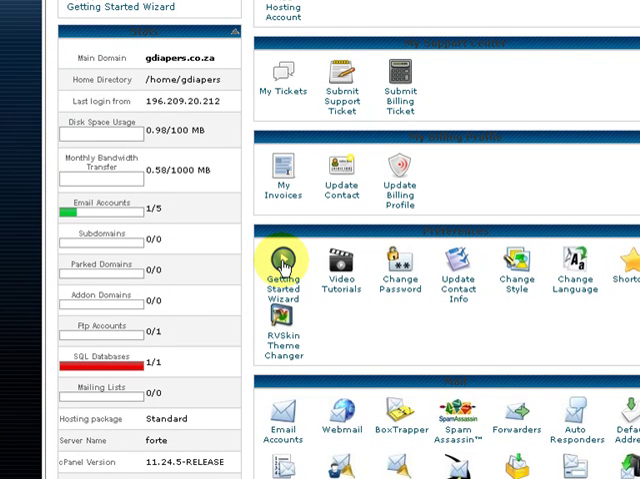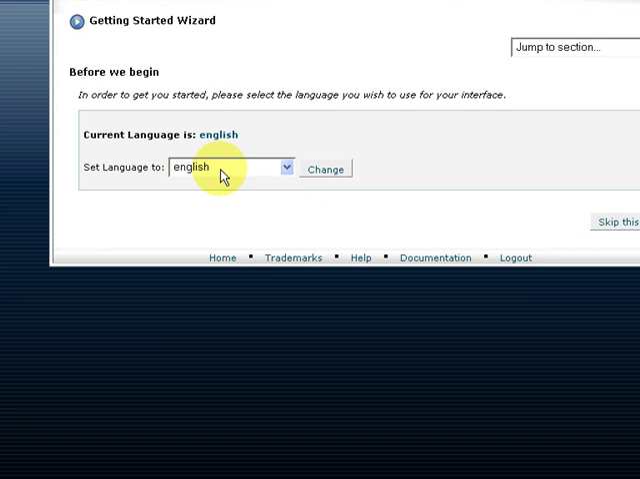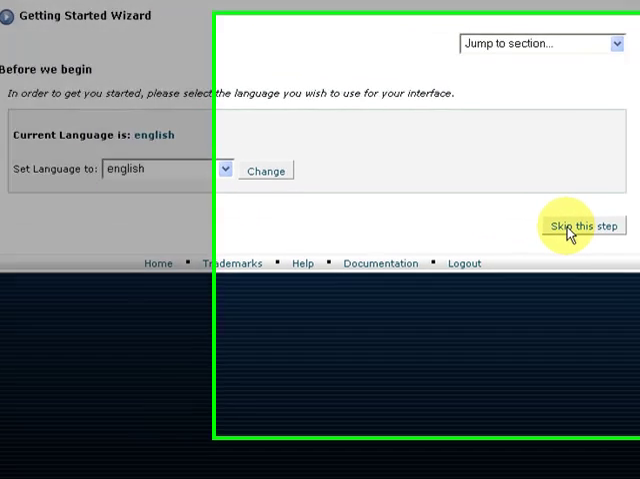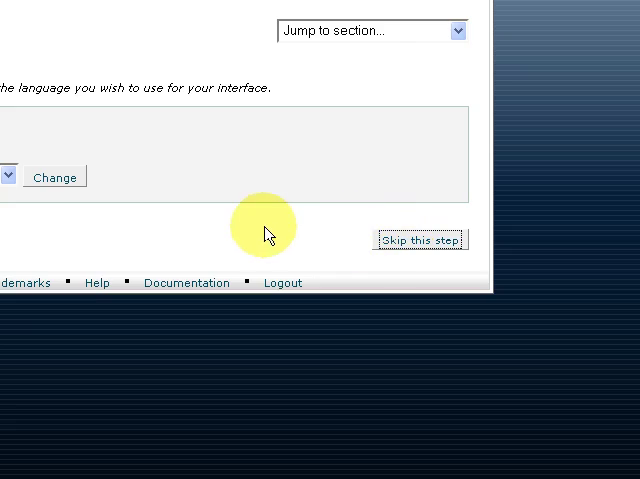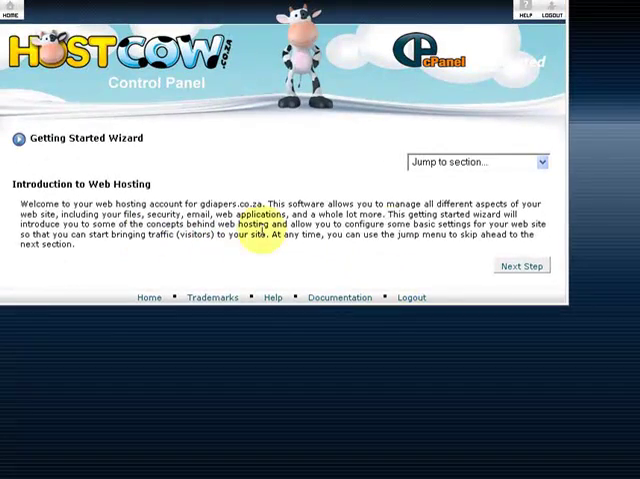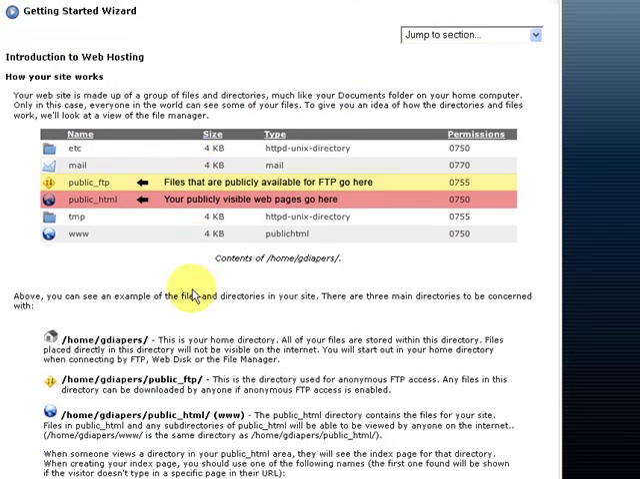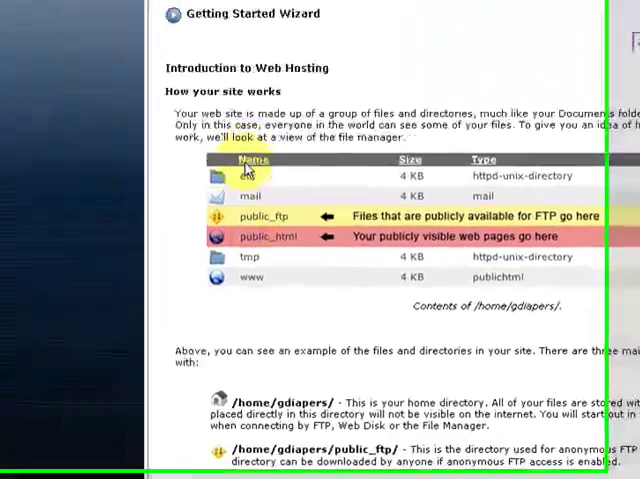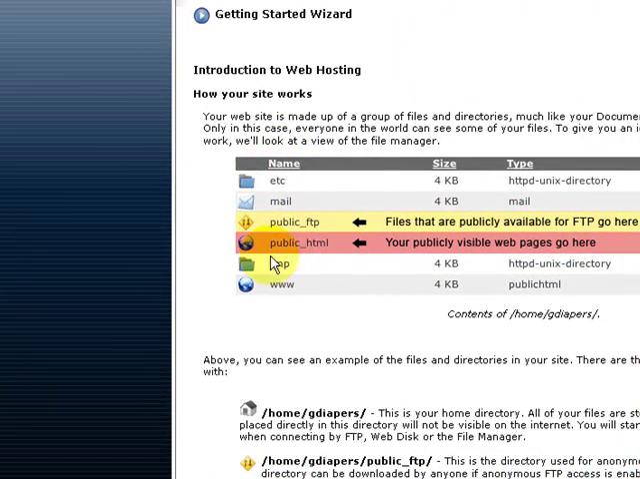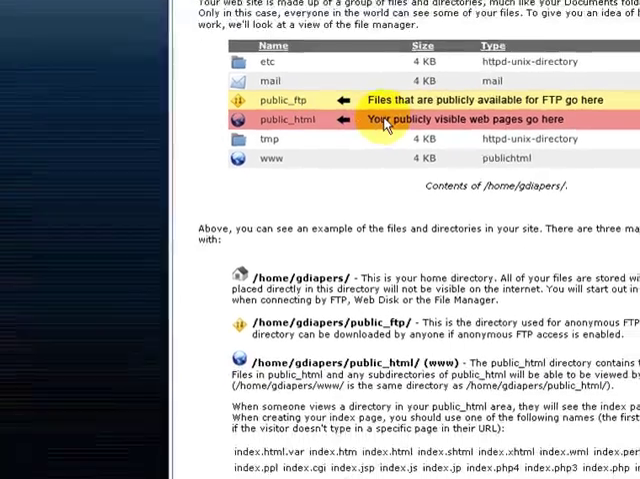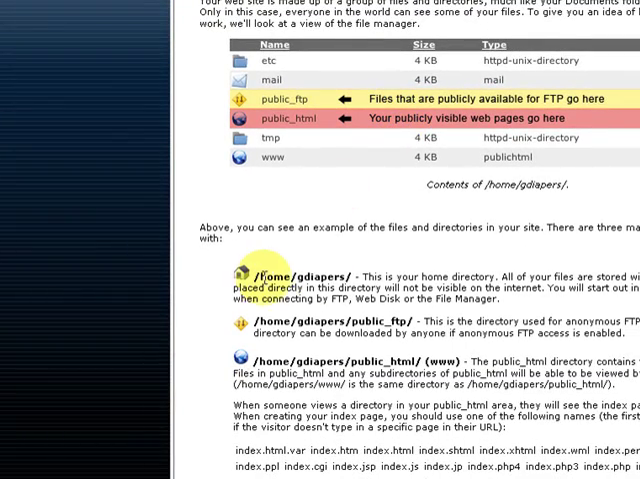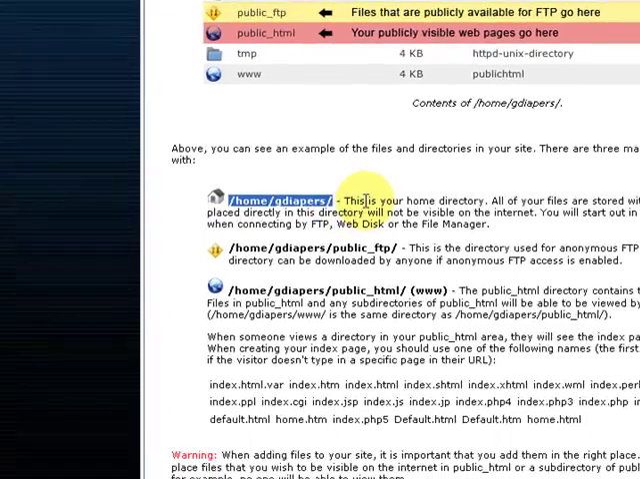If we just, for instance, click on this tab, you can select your default language. You can skip this step. It will just welcome you to your hosting account, and it will just give you an overview of what the structure is like. For instance, the public HTML is where all your web pages are located, and this would just be your home directory. This is where you will start off.